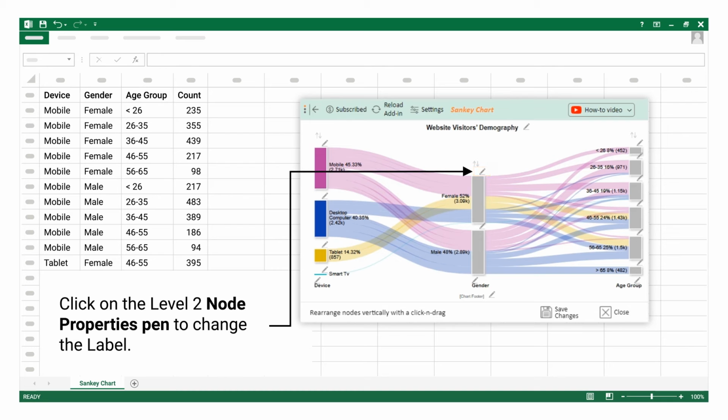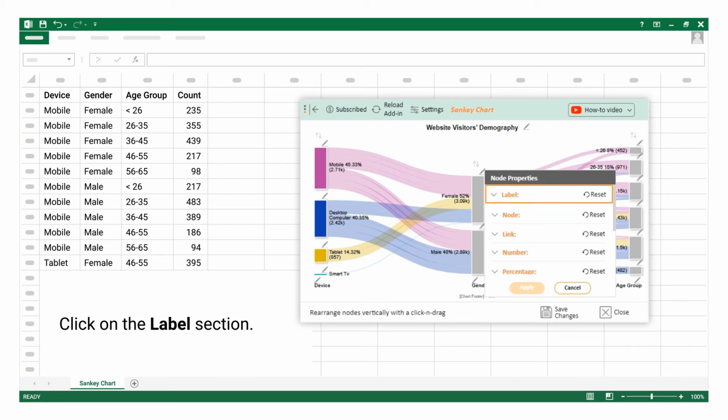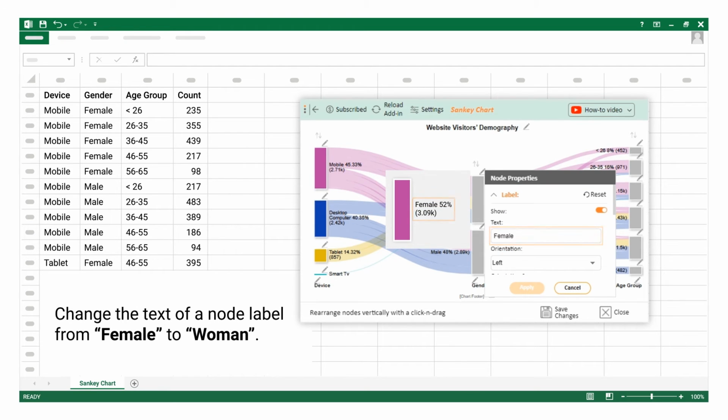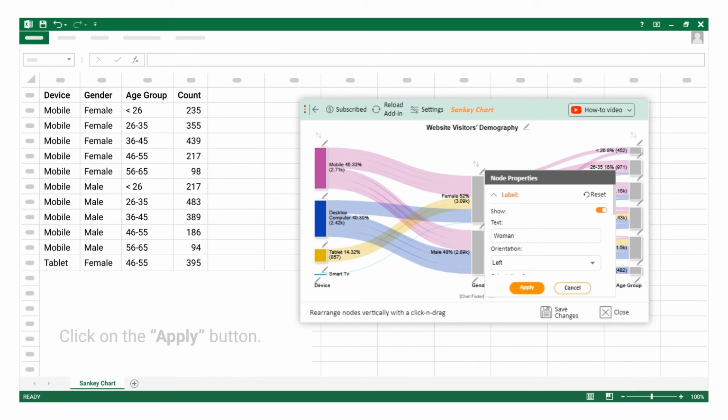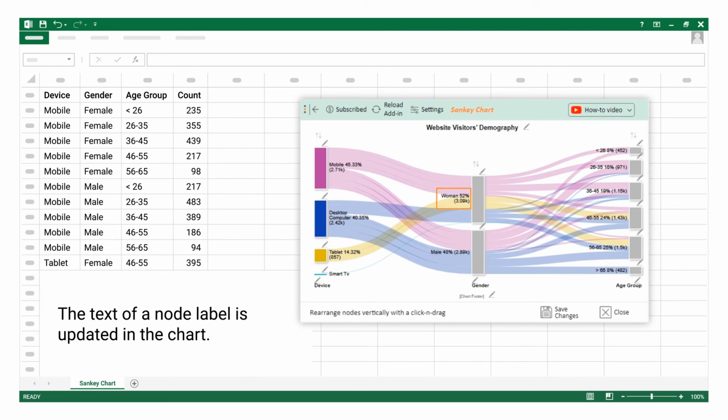Click on the Level 2 Node Properties pen to change the label. Click on the Label section. Change the text of a node label from female to woman. Click on the Apply button. The text of a node label is updated in the chart.